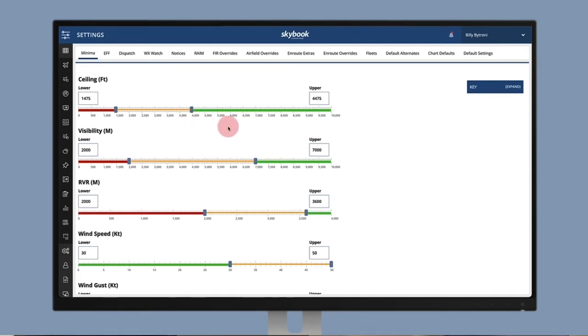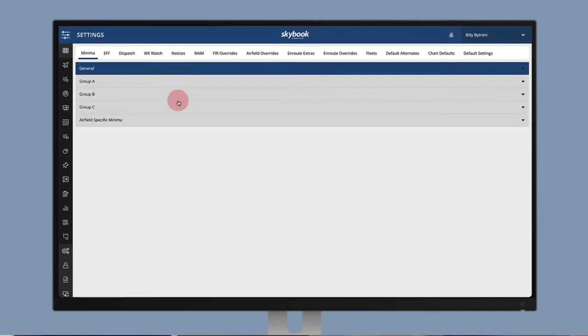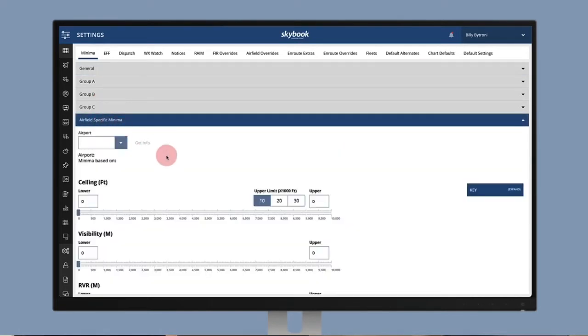Okay. And we can do that for various different things. So this is a general setting. So for any airfield that we haven't categorised in any other way, Skybook will apply these defaults. But what we can actually do is categorise airfields into groups A, B, and C, and they can all have different minima. Yeah. So you may be flying into Kathmandu, and in fact with Kathmandu we have a lot of airlines put a specific minimum for Kathmandu because it's very difficult to land at, and so you've got all that flexibility built into Skybook. And we'll see that in a moment, how that reflects on the EFB as well.